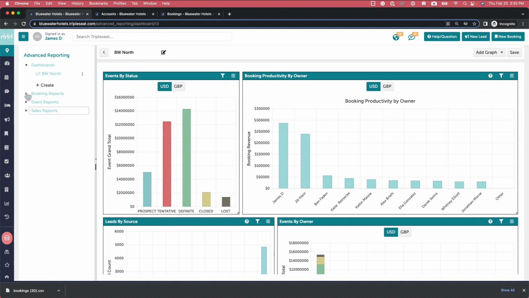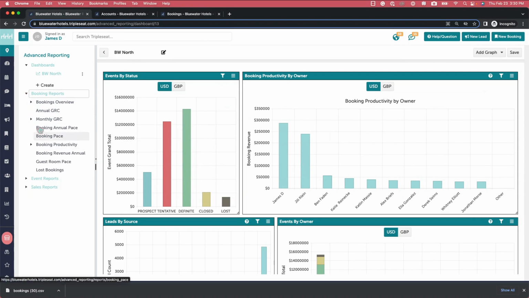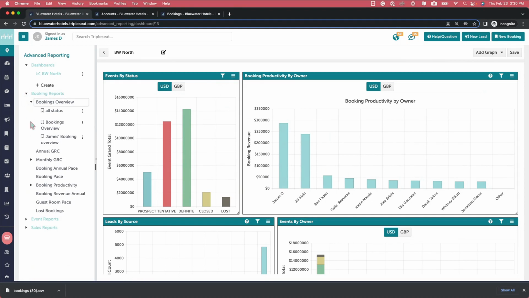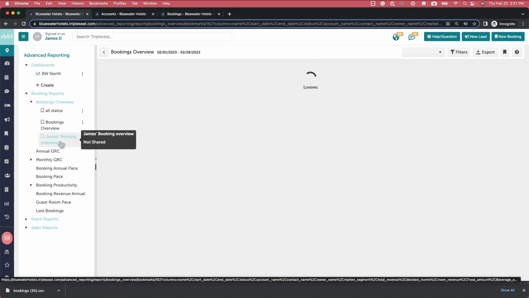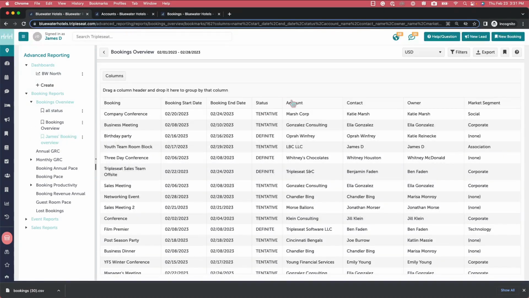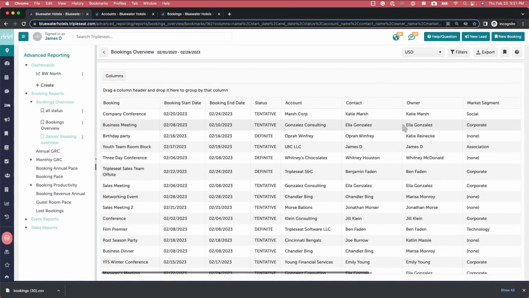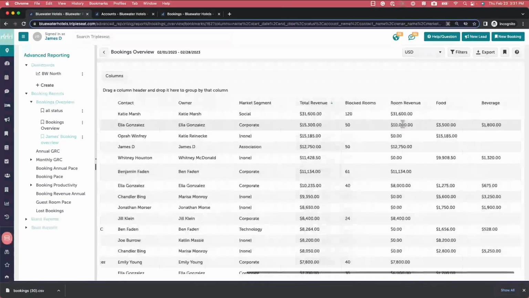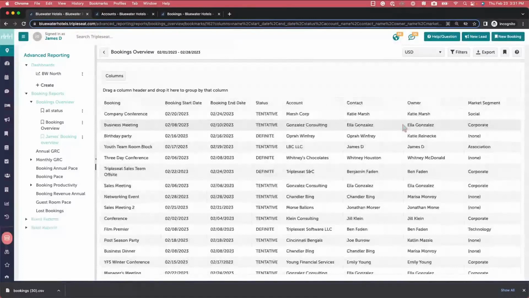Let's review a few more of our insights reports to get you familiar. So let's look at bookings overview. I think I have one saved in here. Let's look at James's booking overview report. So I didn't really filter too much here. This is going to generally give us the same information, kind of all-encompassing information about the booking.